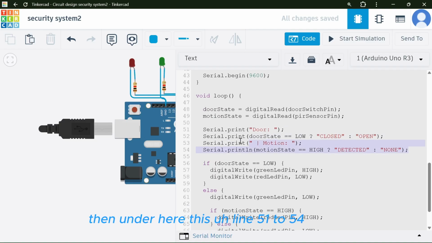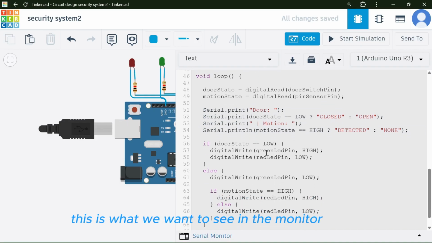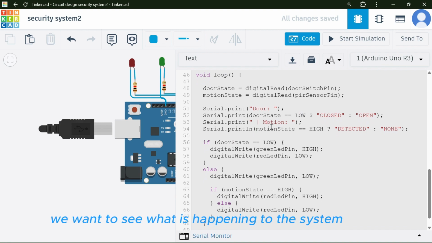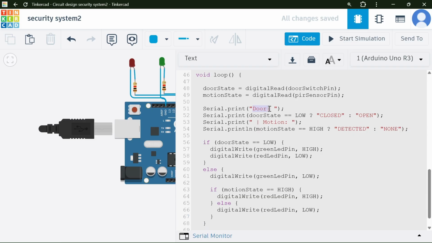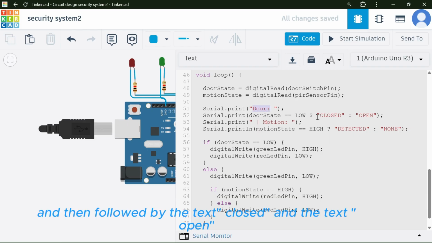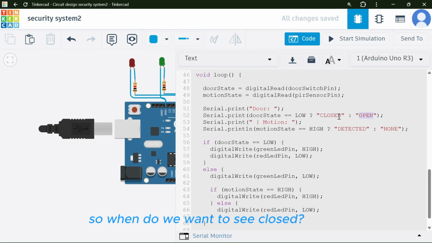Then under here, line 51 to 54, this is what we want to see in the monitor. We want to see what is happening to the system. So we print out the text door, followed by the text closed and the text open. So when do we want to see closed? We want to see the text closed when the door state is low, meaning if the door is closed. Otherwise, we need to see the open text.